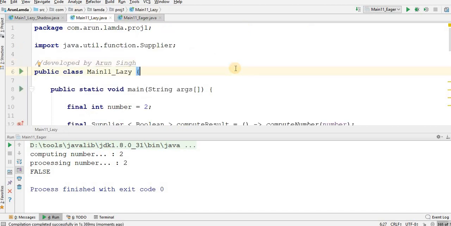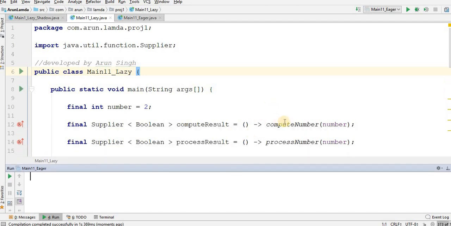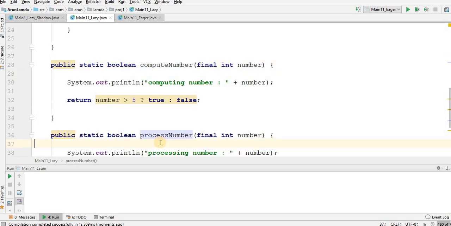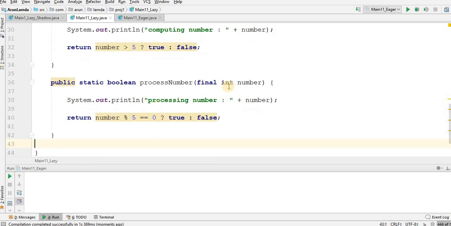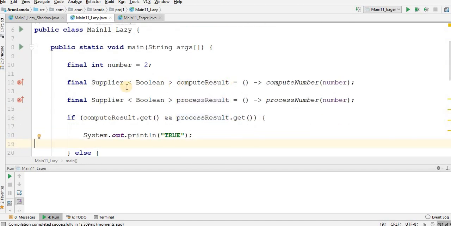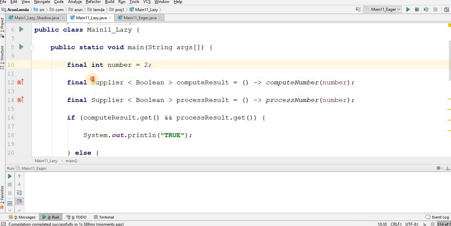It is main 11 lazy. It is the lazy method. Before I was on the eager method. And here, when I am passing compute number, I am passing final int number greater than 5 true. The process number is again the same, no change. Let me go above. But my number is changed here. This is the difference. That now I'm passing that in a supplier.